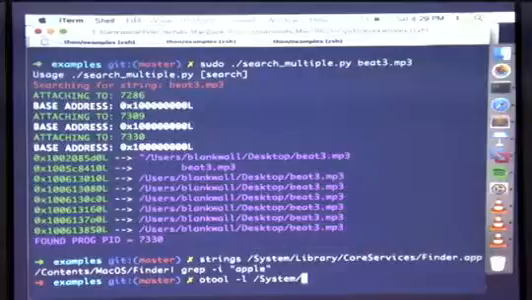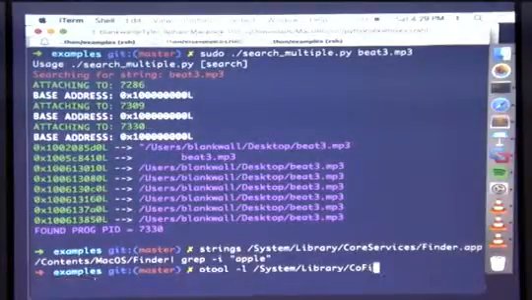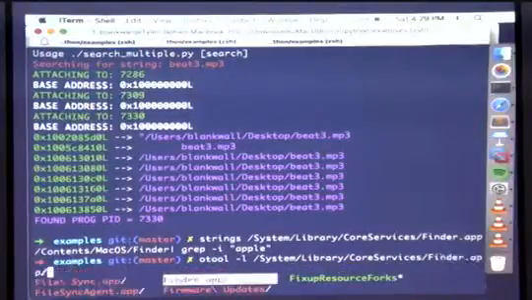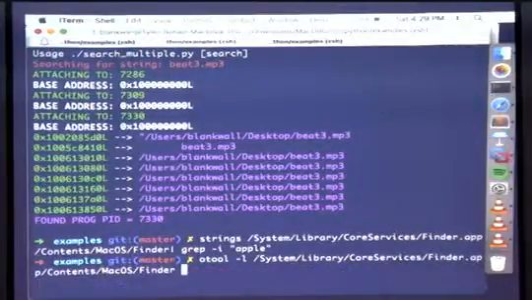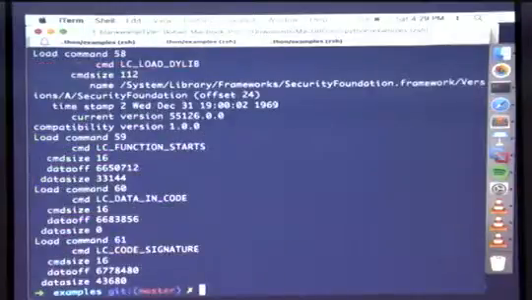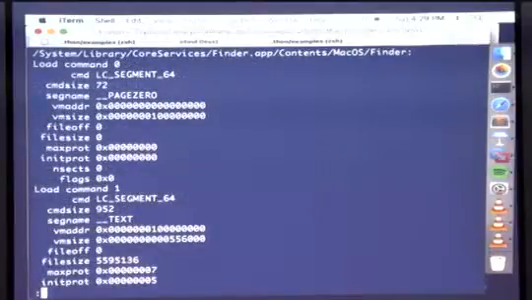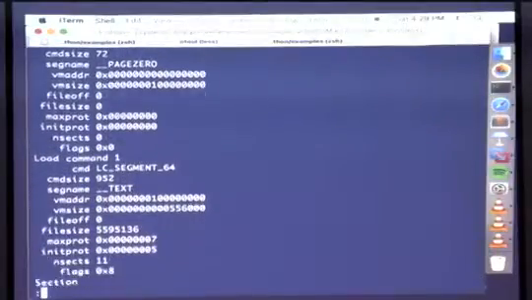System, Library, Core Services, Finder, Finder, O2-L, and then you go to load command 1, and load command 1 has, at the bottom of load command 1, something called flags.